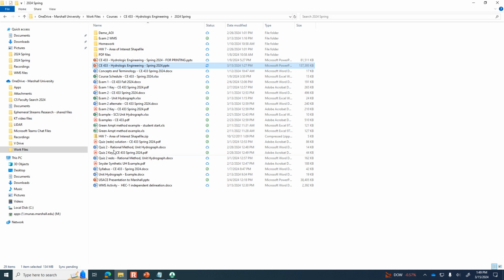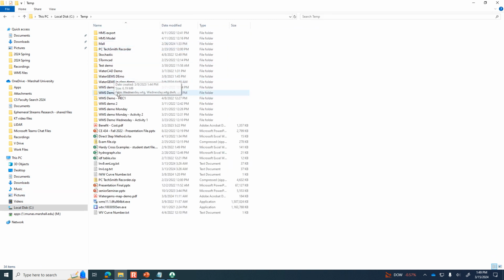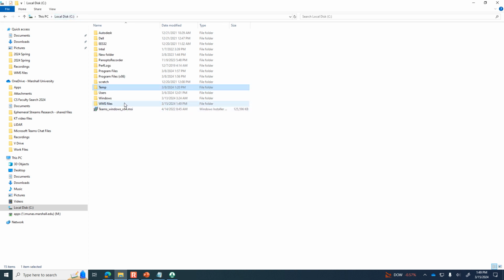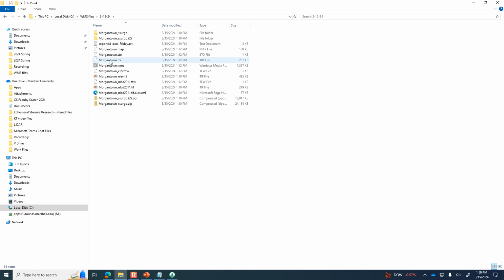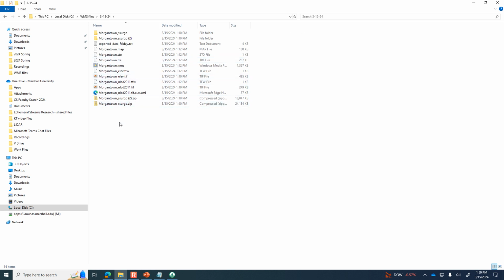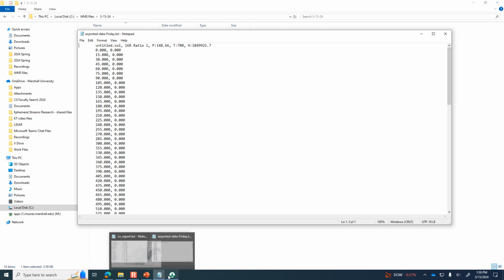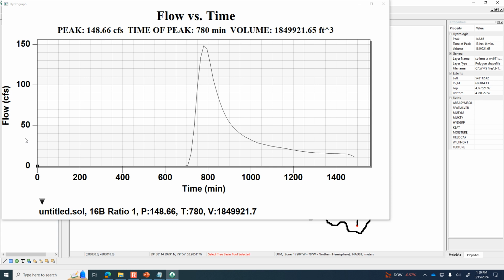And then this file that it just created, we can open up in Excel, and you could import it. It's going to be comma delimited. Where did I just save that? Exported data Friday. So here is times and flow rates in CFS. So that's how you could make your own spreadsheet and not just rely on the hydrograph picture that WMS provides.